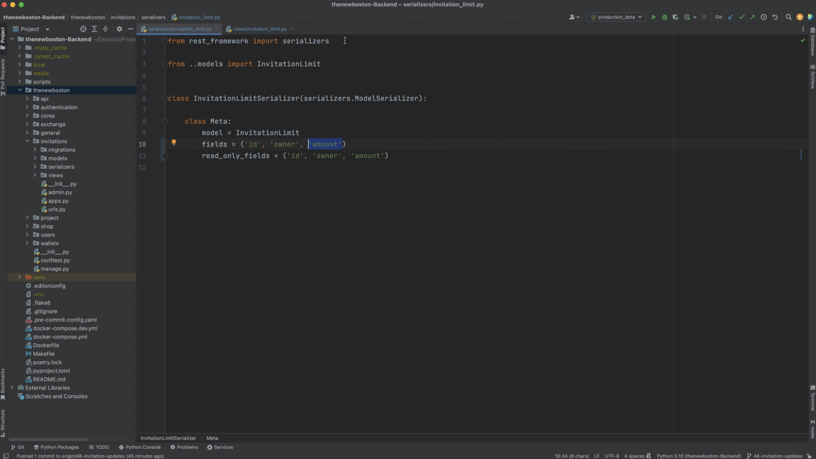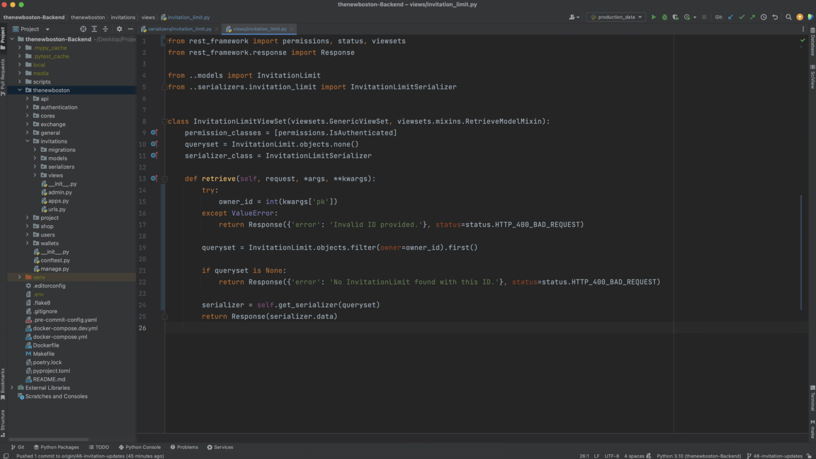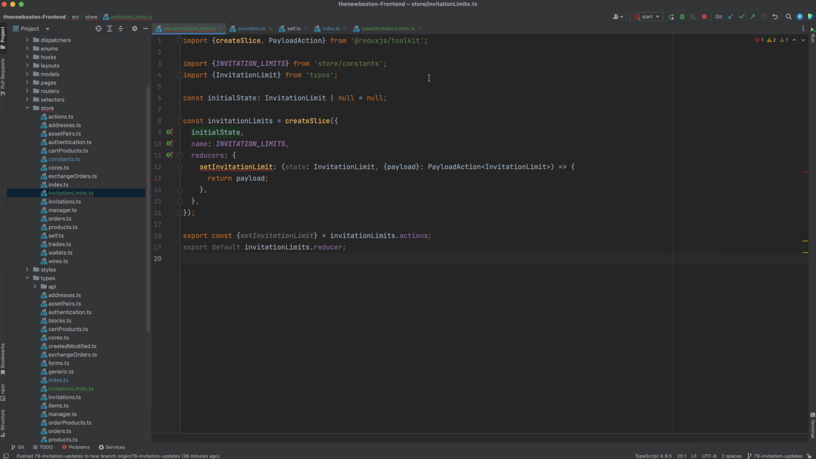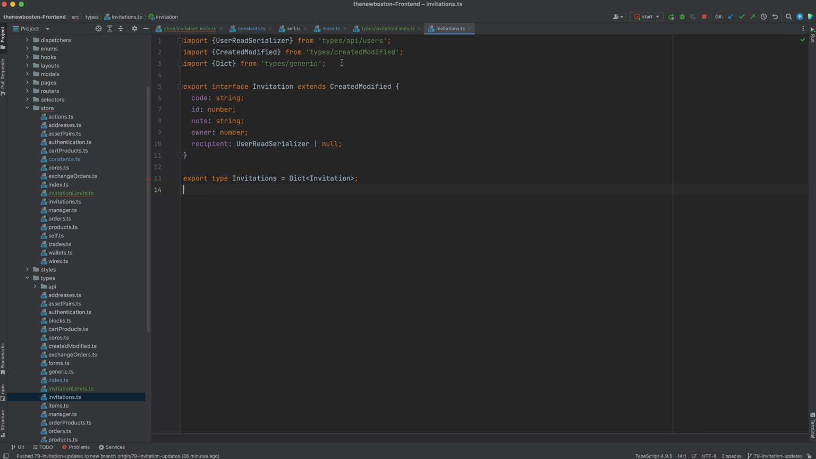Let's just sort these. So amount, ID, owner, keep everything nice and alphabetical. And then just one more time. Okay. So invalid ID gives us this. If there is a valid ID, but it doesn't exist, none found in this. And then once we do have a valid one, it gives us back that valid one, which is great. Now to our front end, let's go ahead and standardize everything. Okay. So in our typings, what we can do is pretty much follow the same pattern.